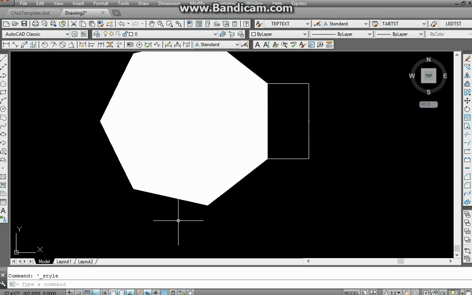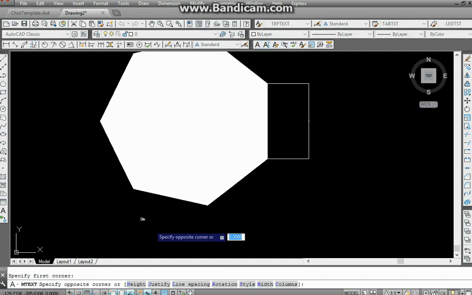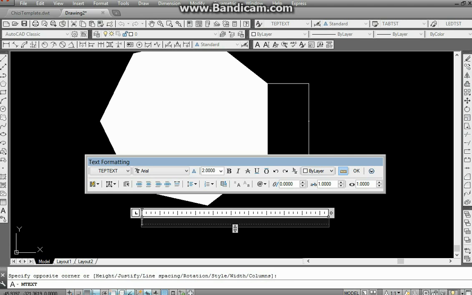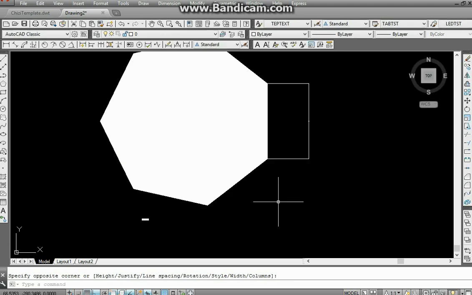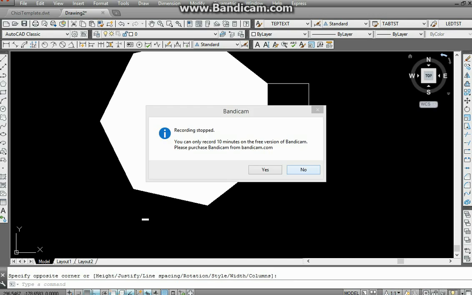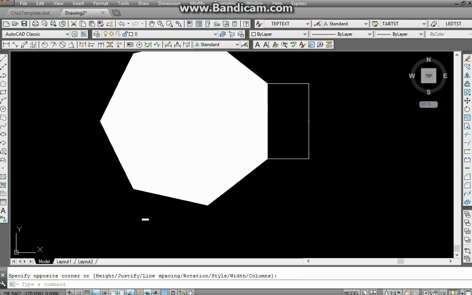The next thing I have to do is create a multi-line text. I create a multi-line text this way. I drop it and draw. I write whatever I want to write and OK. So all I have to do right now is change the annotative scale right here. This is my annotation scale.